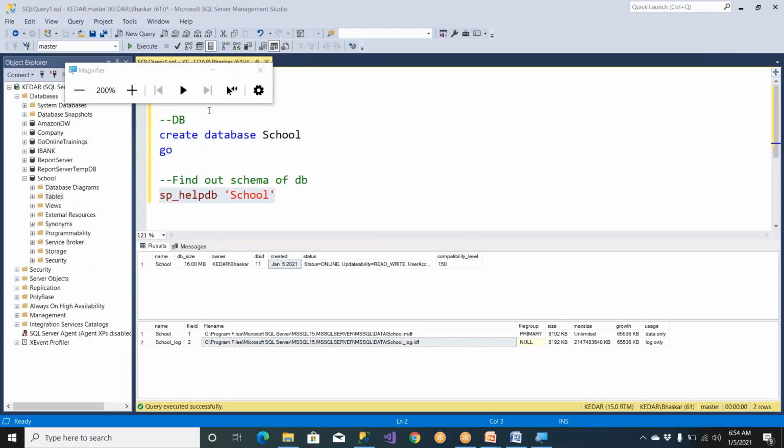Clear? So when you create a database, you will see the database size. People will ask you, how do you find out the database size? What is the command that you're going to be using? You can say sp underscore helpdb command, space the database name. Clear? You can write the database name without quotes or with quotes, doesn't matter. It is still going to work.